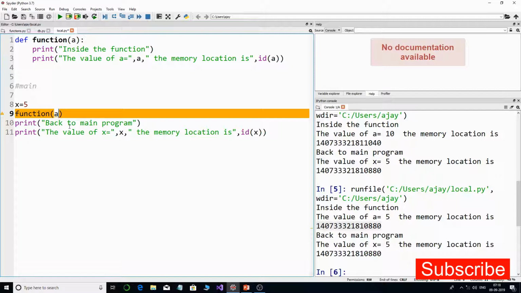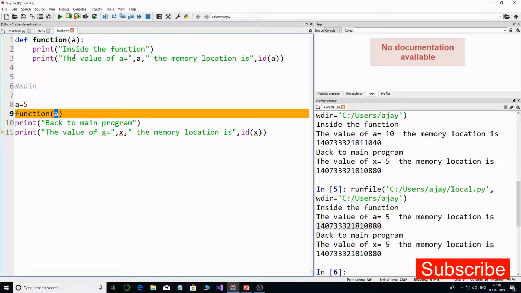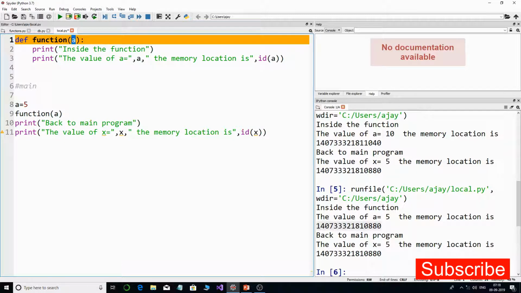Even if I make this a, and this was the kind of condition I took in one of my previous tutorials: what if we have the same variable names? Now over here this is a and even this is a, and I told you in my previous tutorial that these two a's are different a's. This a is local to this function and this a is actually a global variable, since this has access to the entire program including this function.